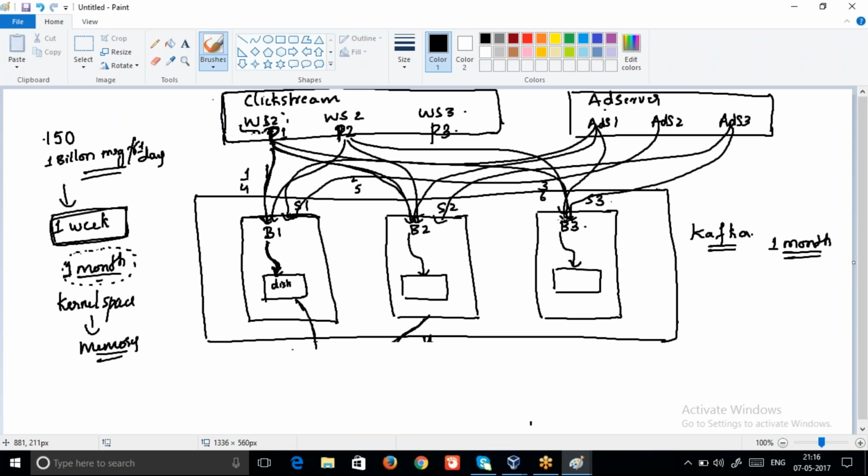So one broker can handle messages from different applications. We need not have one broker for one application. That was the idea I wanted to say here. One broker, I think, can handle thousands of partitions. We'll see what this partition is.